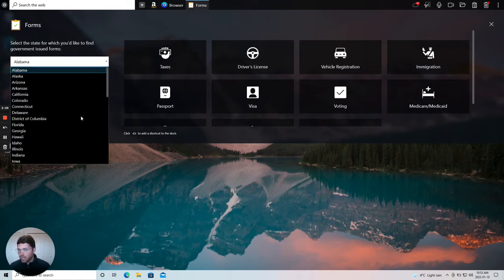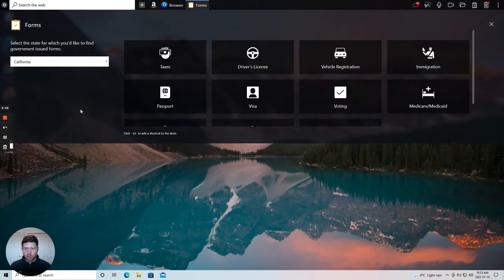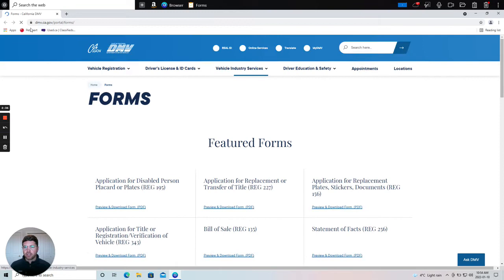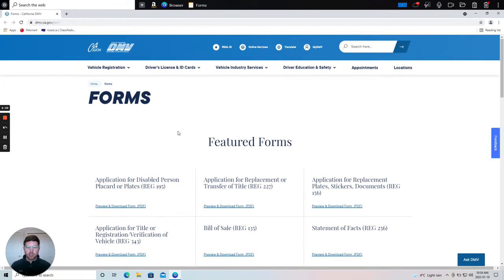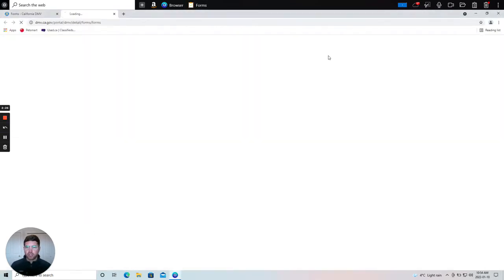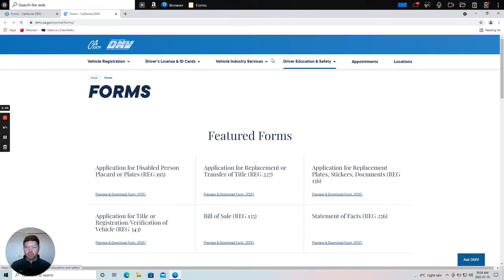So for example, let's say you live in California. So we'll select that. And to start, I'll show you that driver's license. So click through. So this is the dmv.ca, so California DMV. And immediately here's all of the featured forms you might need for different purposes for your driver's license. Vehicle registration as well.